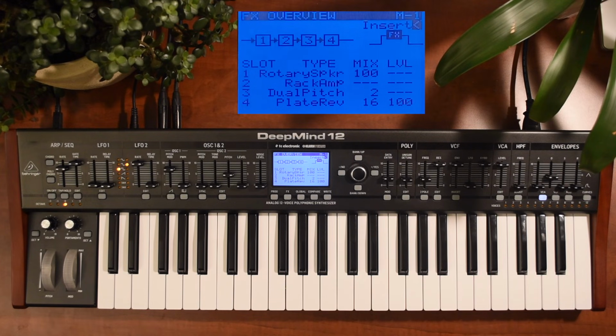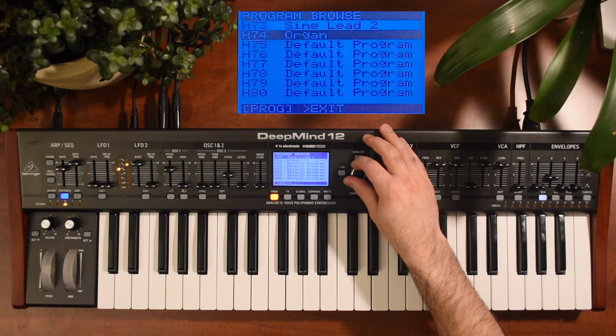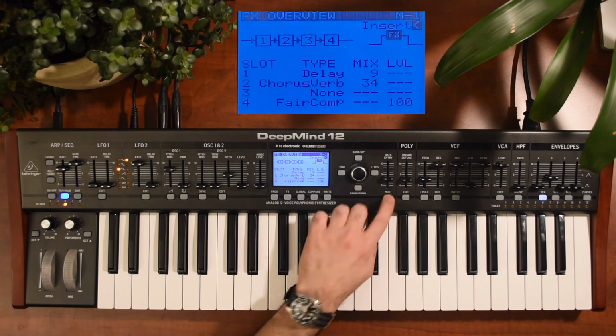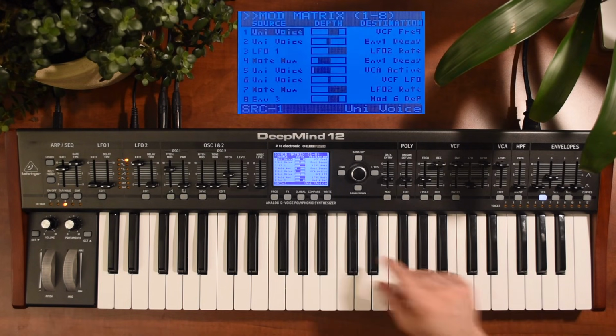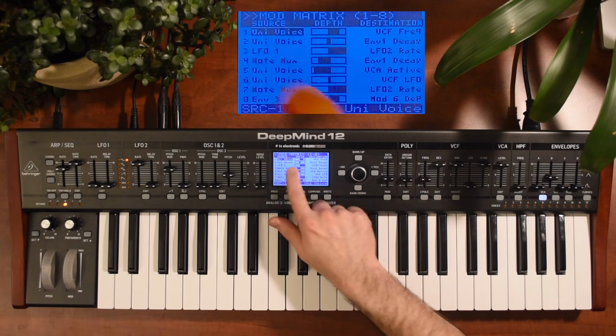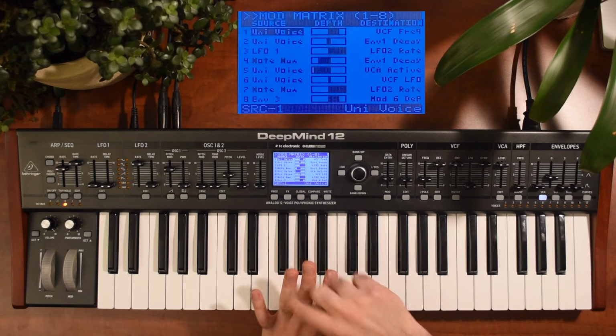I think the coolest thing to do with this method, though, that you can't do otherwise on the DeepMind 12 is to create bell sounds, right? So this is taking advantage of another mapping wherein I map the envelope 1 decay to the Uni Voice here, right? So what that means is that the higher voices are going to decay more quickly than the lower voices.